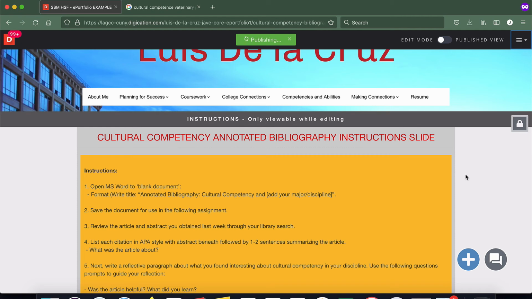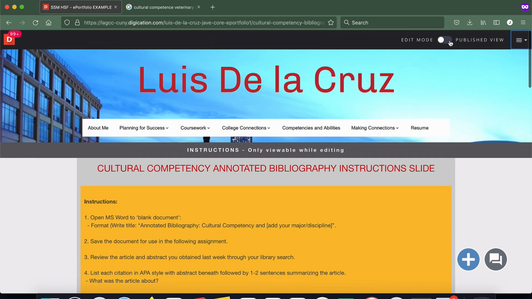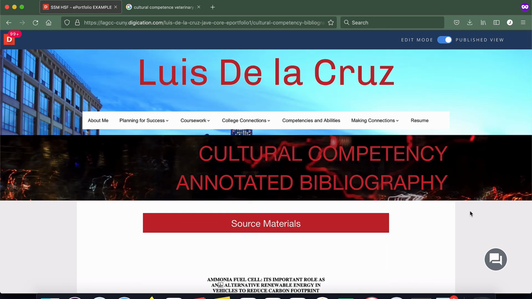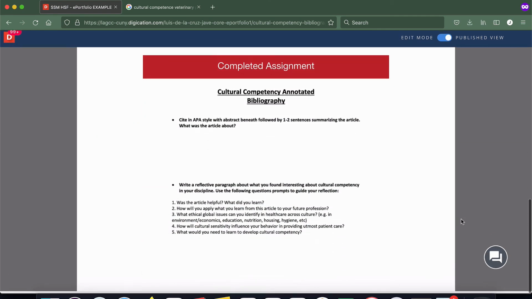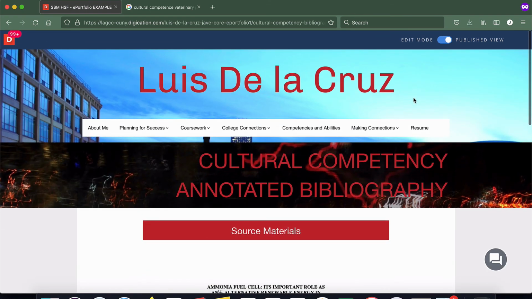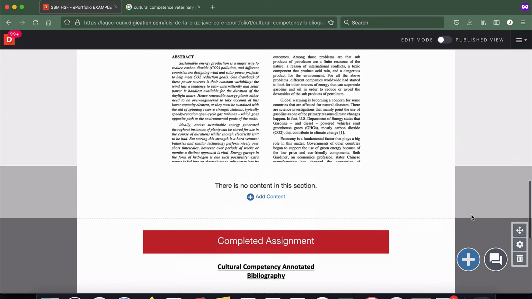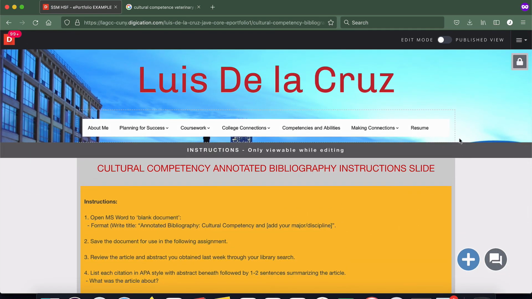And you want to see how your page looks to the eyes of the professor and your SSM. You can use, for example, publish view here, and you will see how your professor and the SSM will see your page. As you can see, this is how they see your page after you complete it and publish pages. If you want to keep editing, you just go back here and click it, and then you continue with the rest. Make sure that you follow all the steps, because this assignment needs to be deposited.